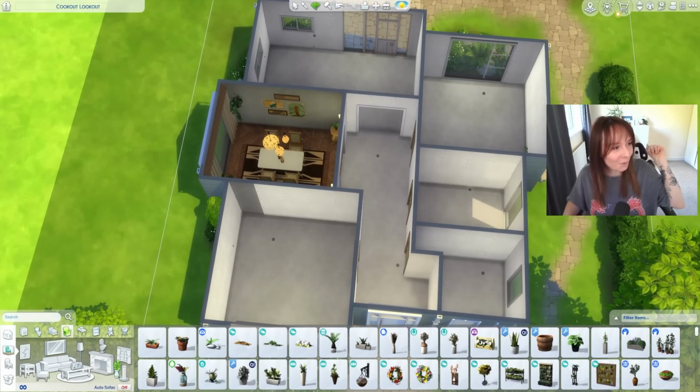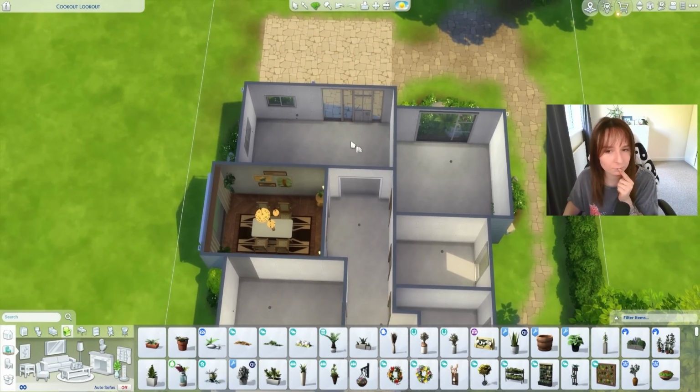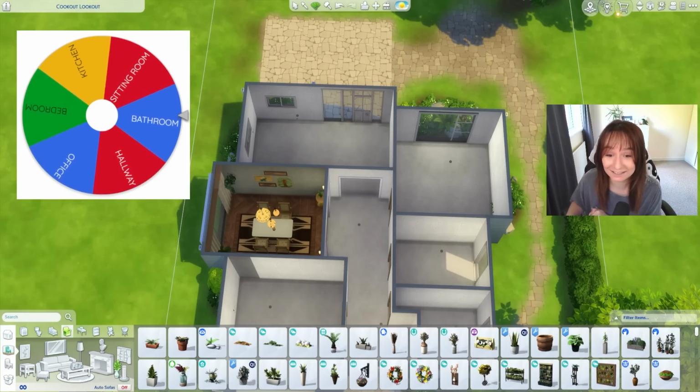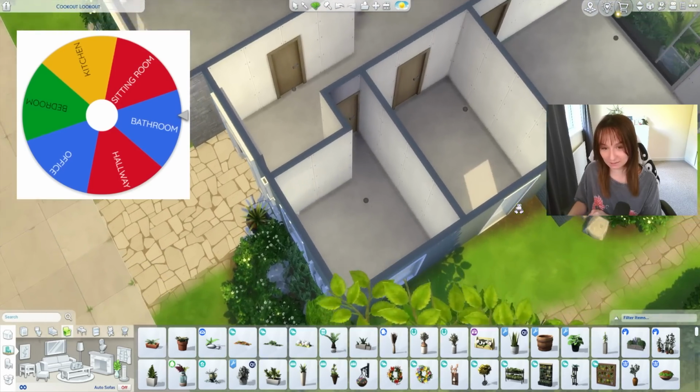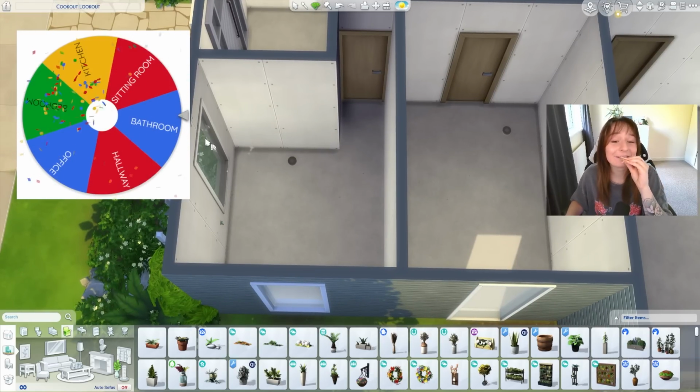But okay, so let's spin for the next room that we will be tackling. So which room should we do next? Oh, I'm not even showing you what I'm doing. That's fantastic. We're doing the bathroom next. Fantastic. So the bathroom essentially is meant to be here. Okay. This is what I want now. I want the bathroom here. I really, really want the bathroom here.